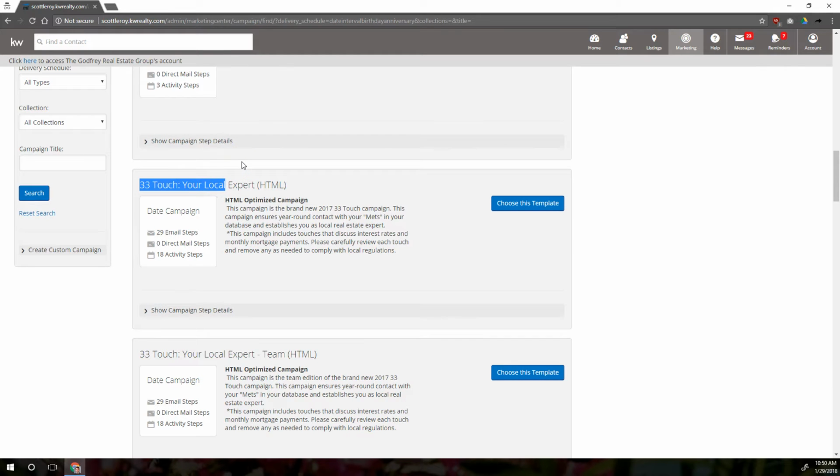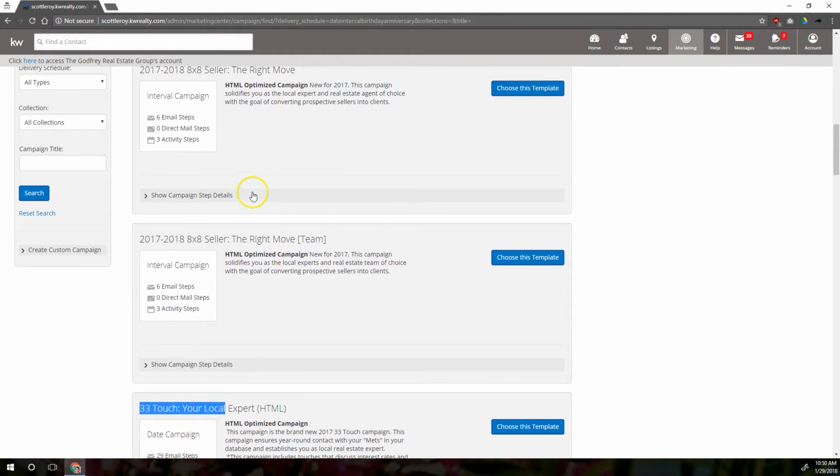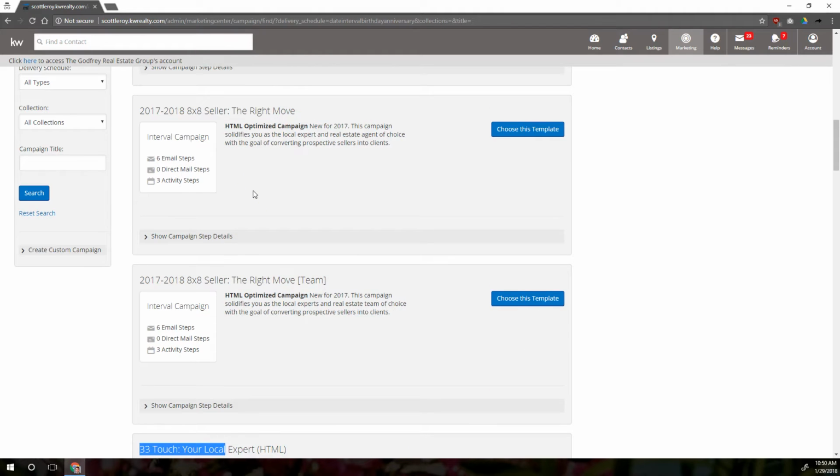Some months have 2, some have 3. This is a combination of emails and phone calls. There are 2 or 3 emails and then a phone call, and then another 2 or 3 emails and then a phone call. For these campaigns that have phone calls, it provides the script for you to use for that phone call.